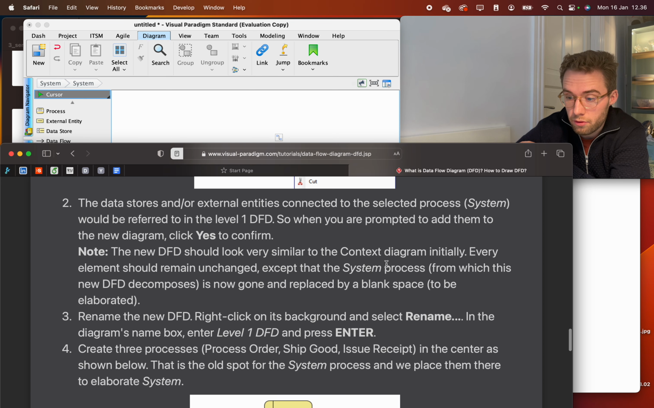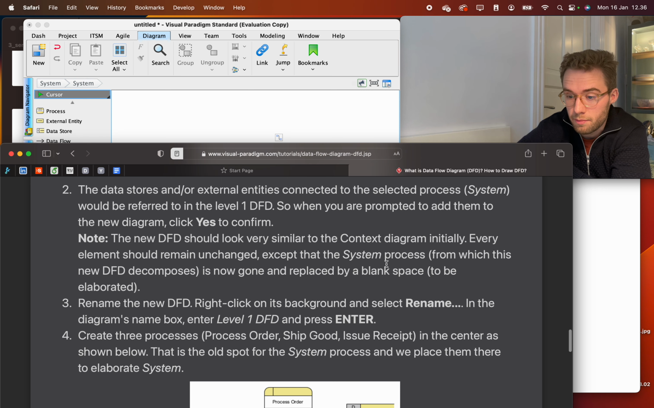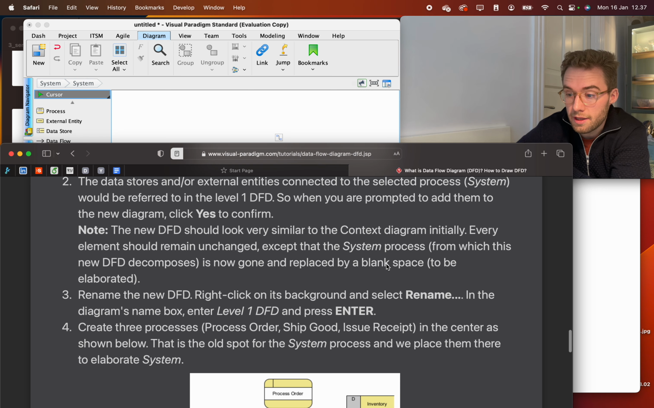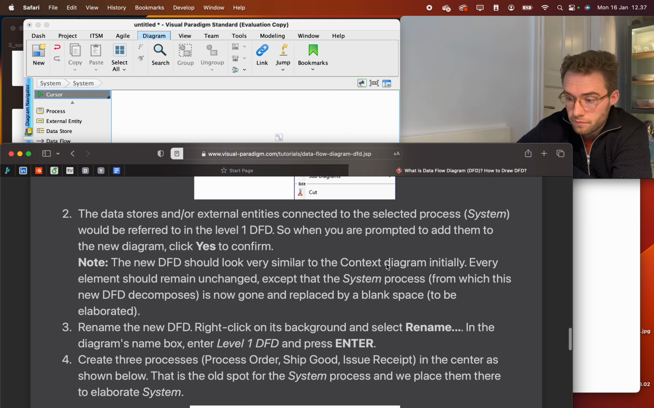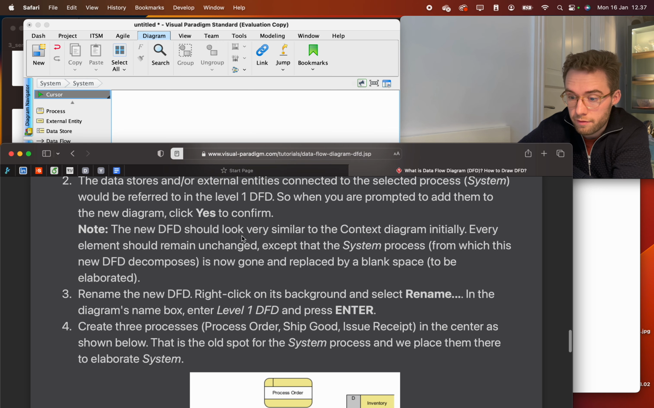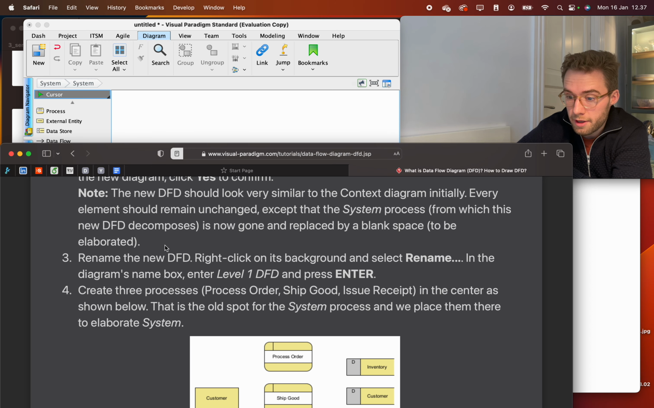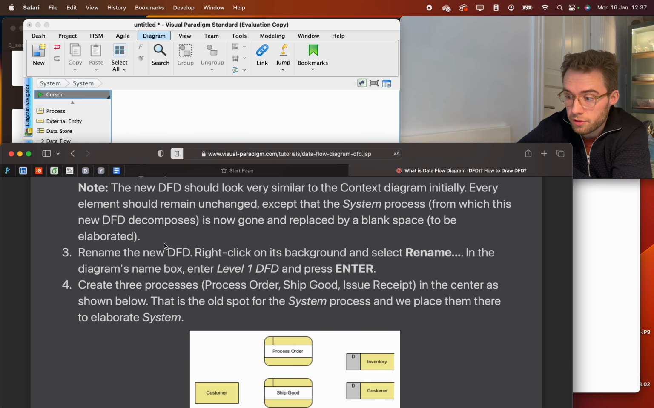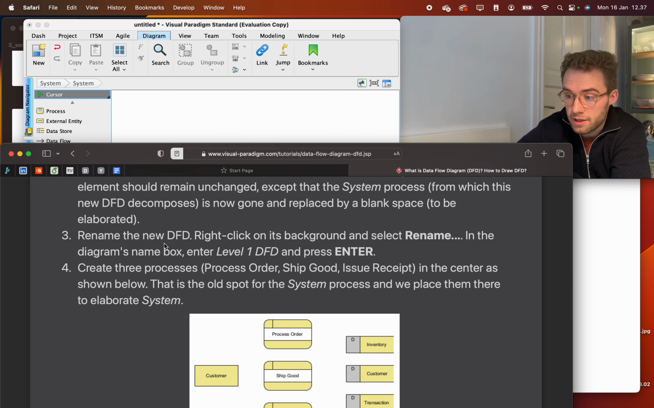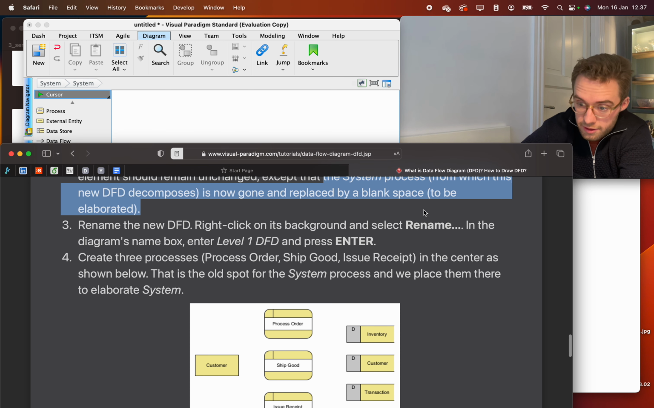The data stores and external entities connected to the selected process system would be referred to in the level 1 DFD. So when you are prompted to add them to the new diagram, click yes to confirm. That's what we did. And this looks very familiar. Every element should remain unchanged except the system process from which the DFD was decomposed, which is now gone and replaced by a blank space to be elaborated.